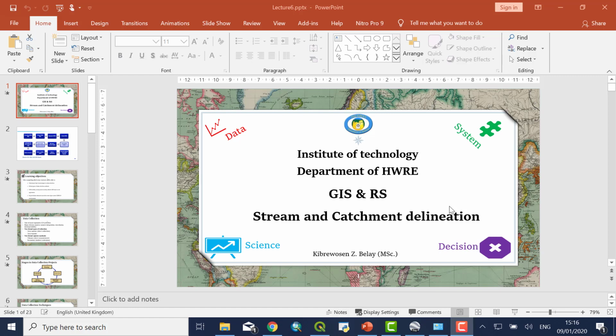Then the first thing before proceeding to the stream and catchment delineation is defining what a catchment or a watershed means. Basically, catchment or watershed is a confusing term because of the usage of the terms in American and British accents, but the acceptable one, the one agreed on for both accents that you will be using, will be drainage basin. We will define catchment or watershed as a drainage basin.